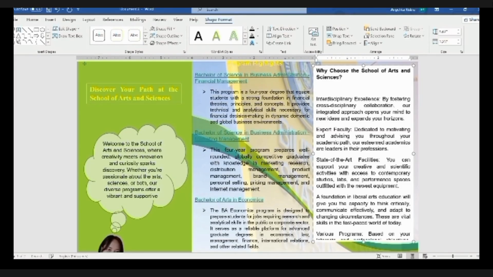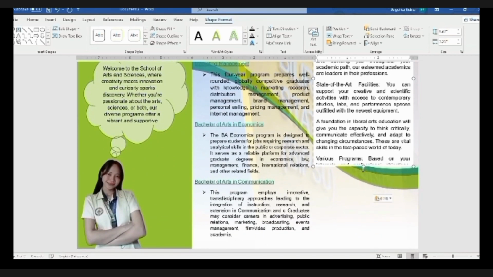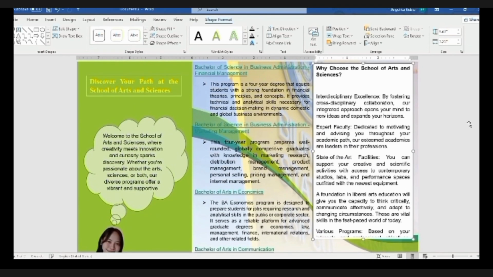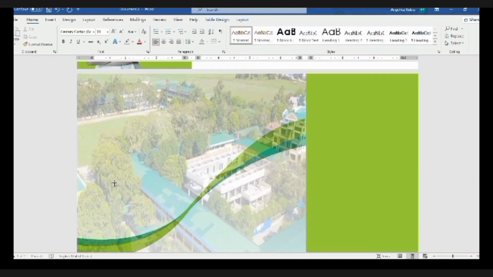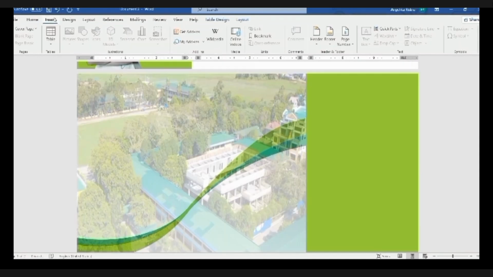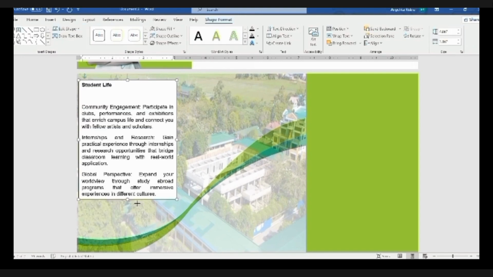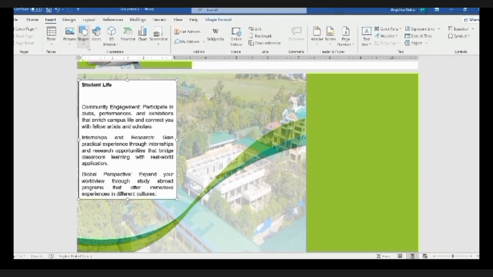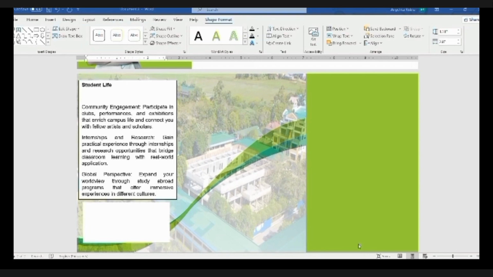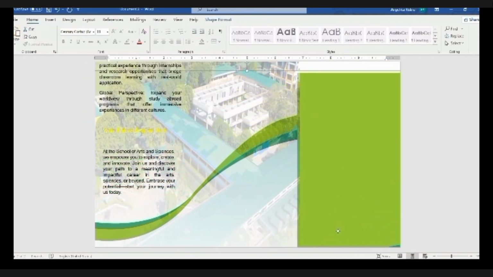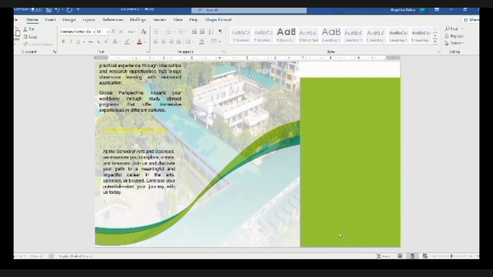And here I add the text of why I chose the School of Arts and Sciences. Adding the text of the life of the student. I also add the text of your future begins here. And I adjusted the template because I will put a picture on it.